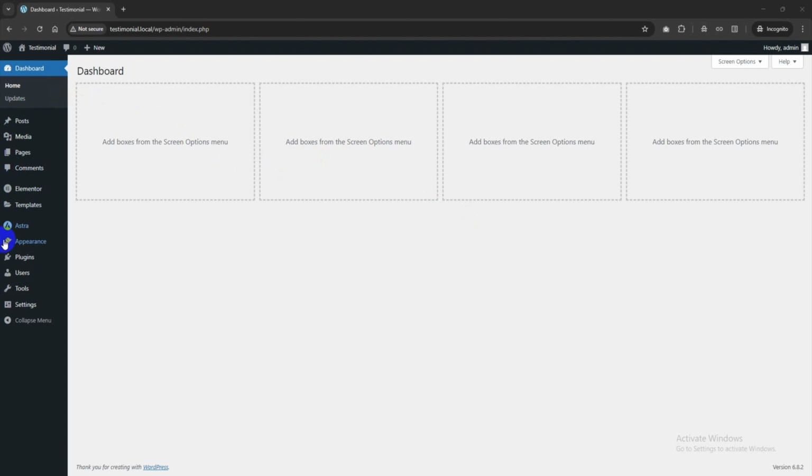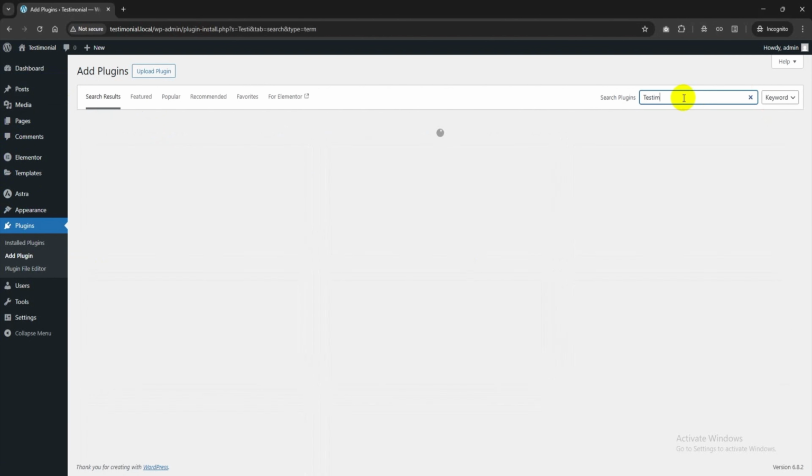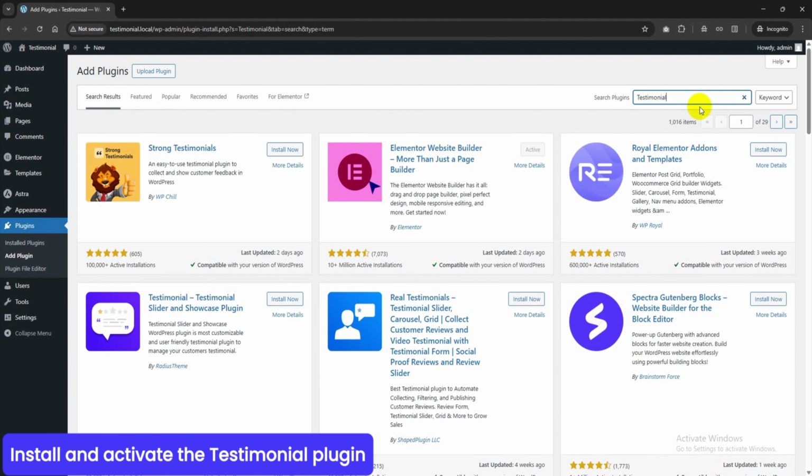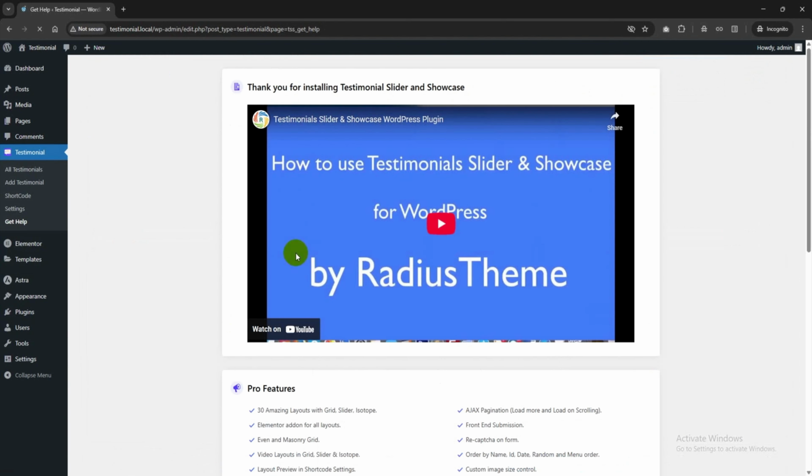For this, in the very beginning, we need to go to the plugins, add new plugin. In the search key box, type testimonial powered by RadiusTheme. That is the most customizable and user-friendly testimonial plugin to manage your customers' testimonials. So install and activate the testimonial plugin.